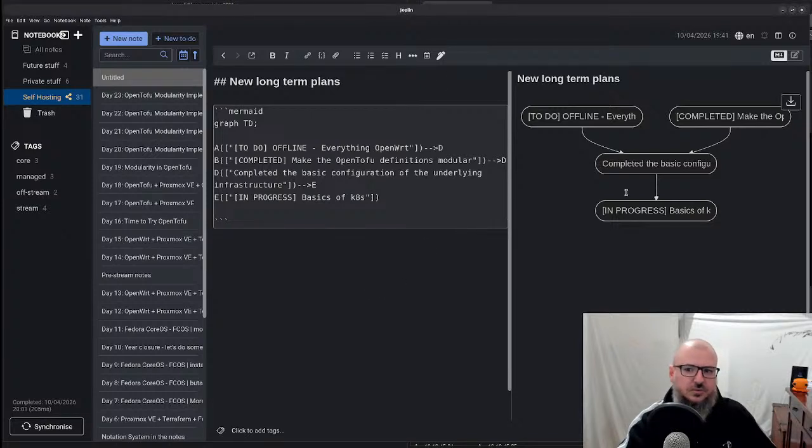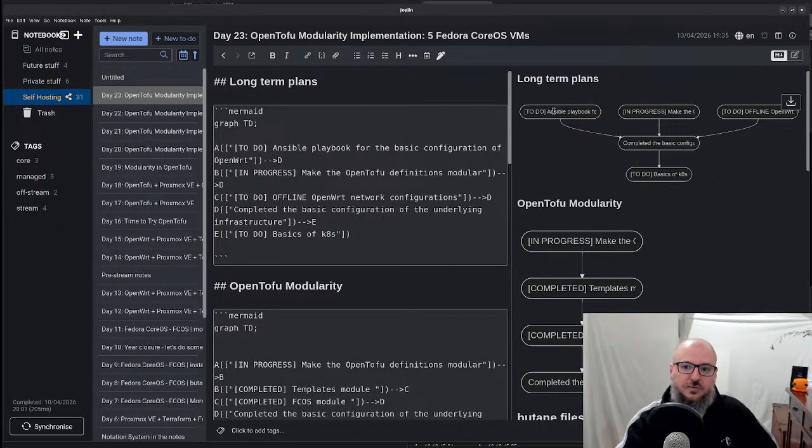I have already started to create the new notes for today with the new long-term plans. Because the previous long-term plans involved an Ansible playbook that we saw last stream is not feasible. Not exactly correct to say it like that, but I would need to install Python on the OpenWRT virtual machine manually before I can use Ansible with it. I'm not sure it makes sense, so I won't be even trying that.